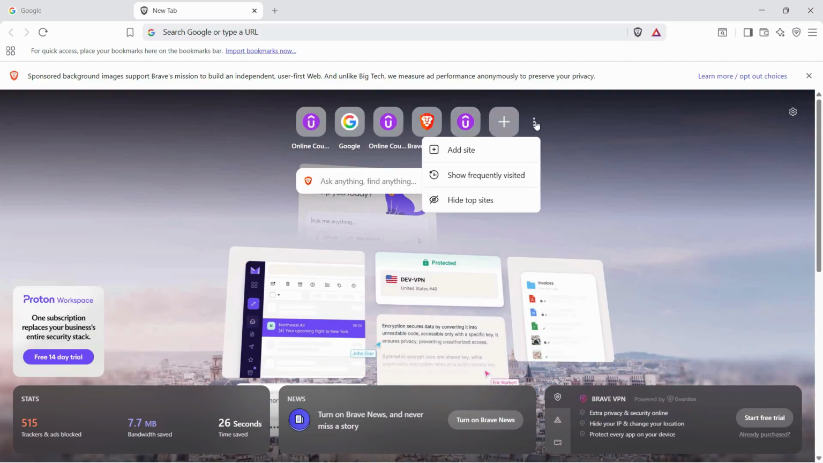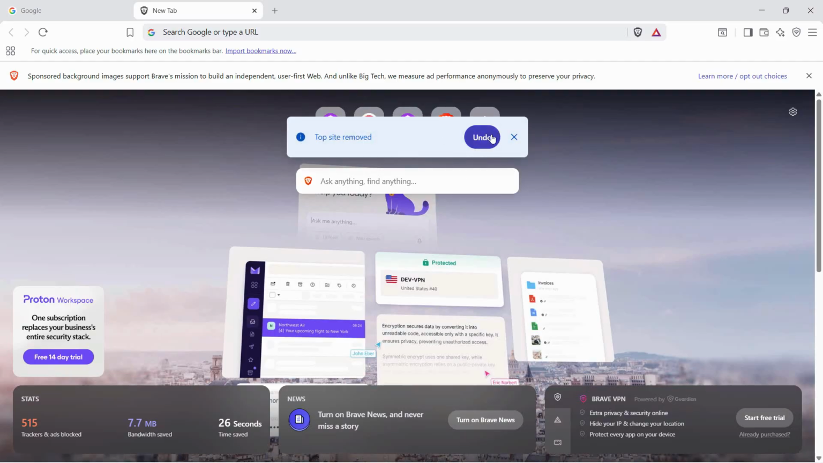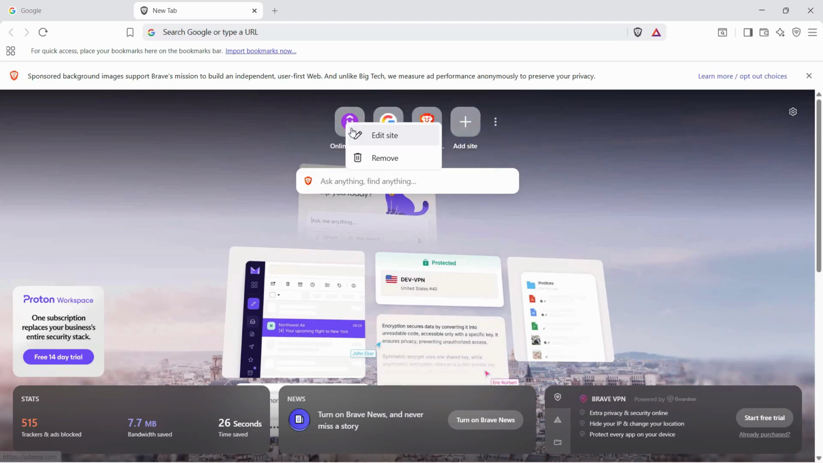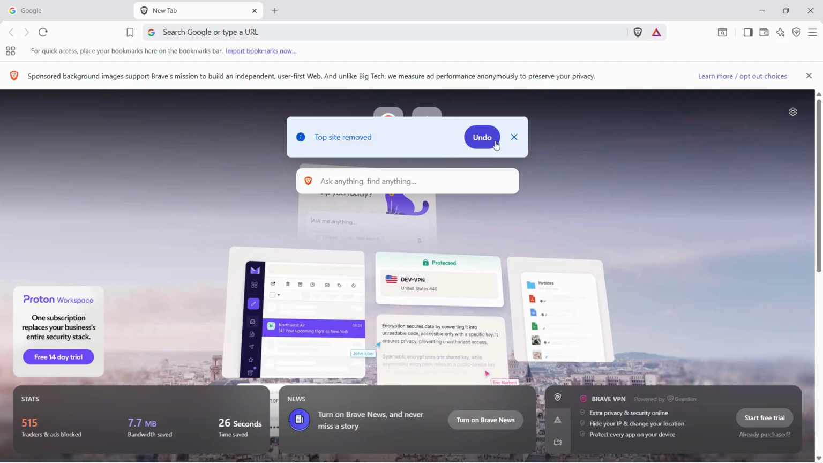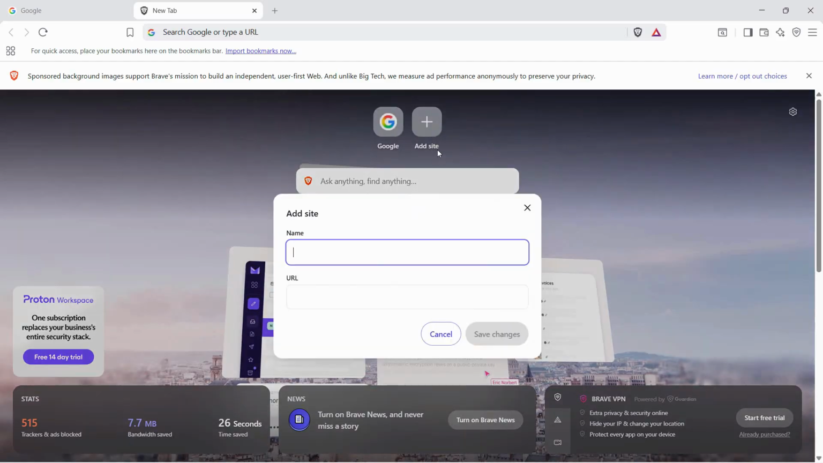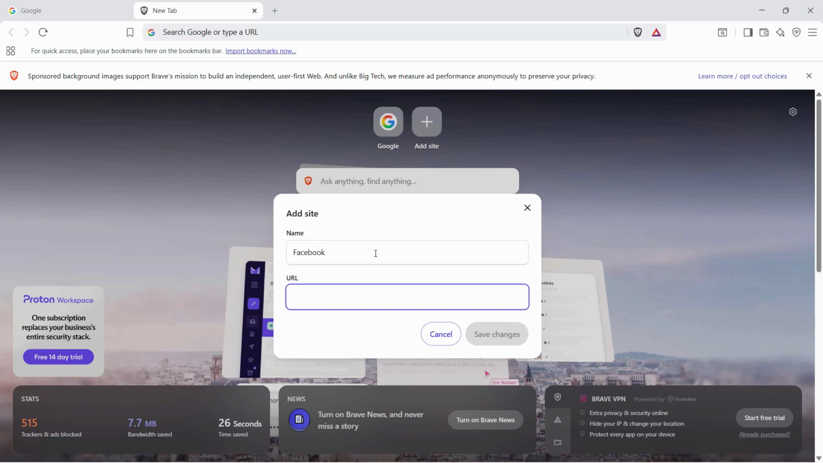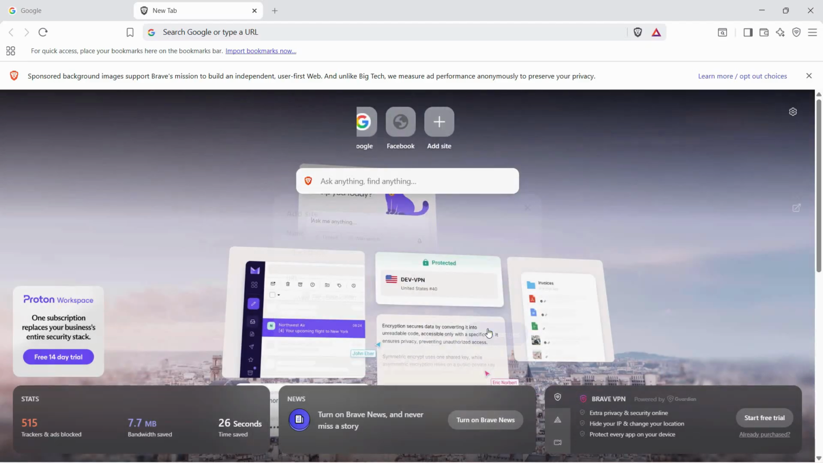And here, if you want to, let's say, remove some of the icons, because we have multiple here, we can remove it just like so. And we want to add a new one, we click on add site, and we simply name it and paste the link and click on save changes. It will be added right here.